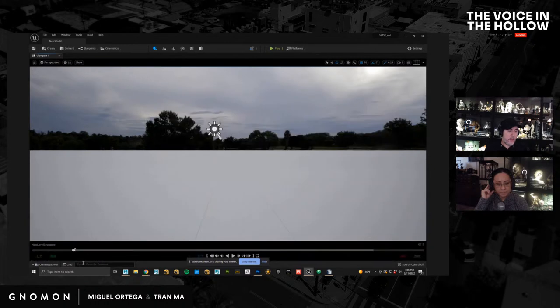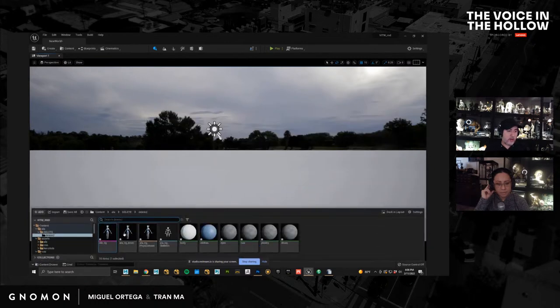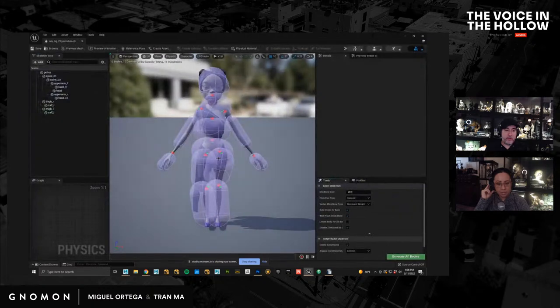Okay, and you could see that here we have our rig, our skeleton, our physical asset, which we'll talk about in a minute, but this is what's used to calculate the simulation. So these capsules are basically what is actually colliding with cloth or other objects, and that's how it's able to calculate the collision so quickly, because it's actually not processing it on the character, but on these simplified shapes.